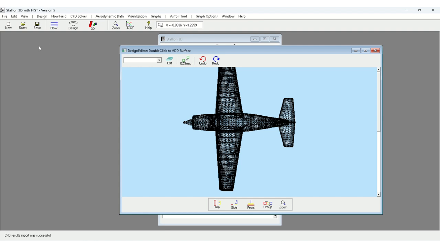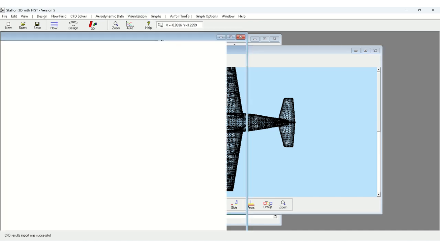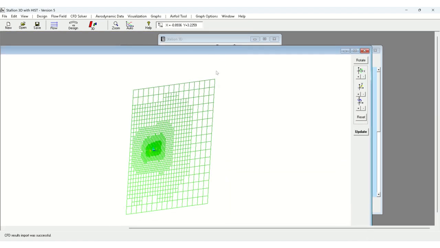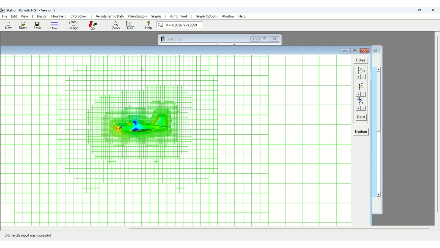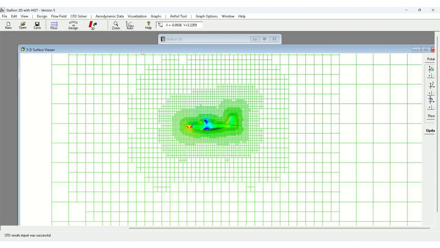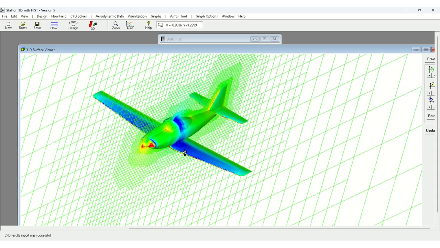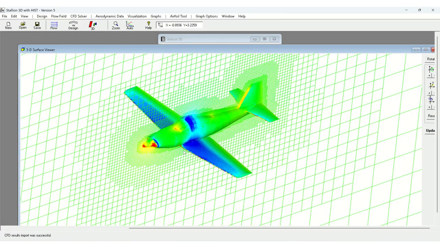So when we look at this solution, we take a look at the View 3D from the visualization menu, and we see we have the 3D solution. We have seen the computational mesh that was generated, and we're looking at the aircraft that we obtained from the OpenVSP hangar. So we have the solution, and we have the pressure distribution on the surface of the aircraft.